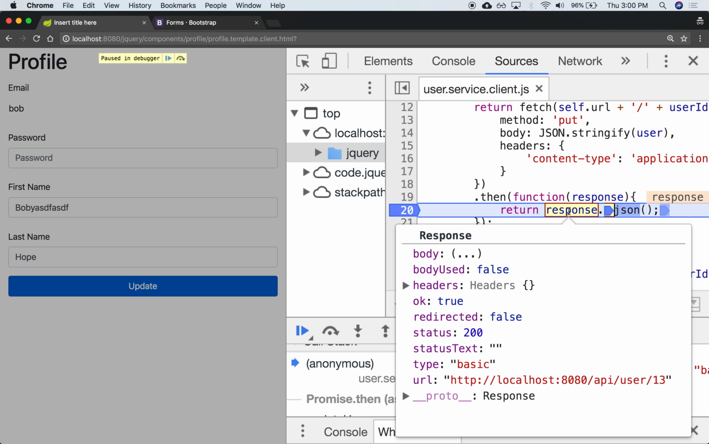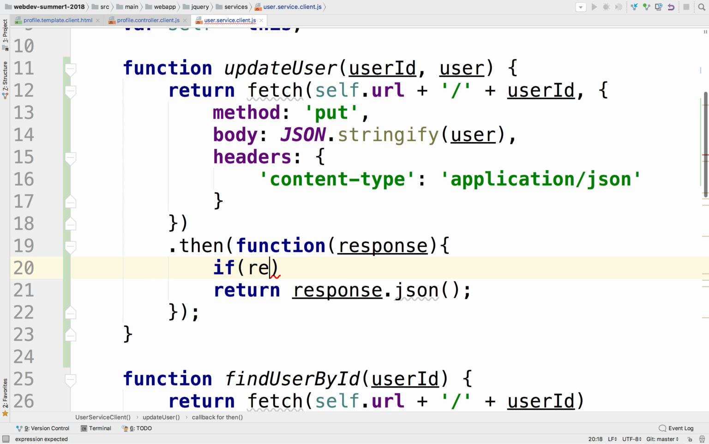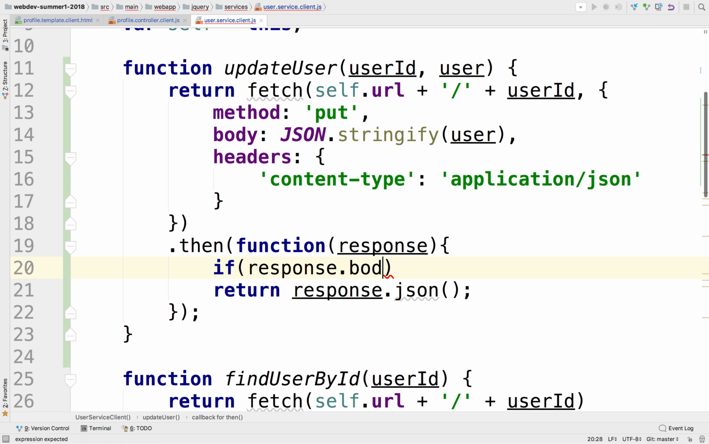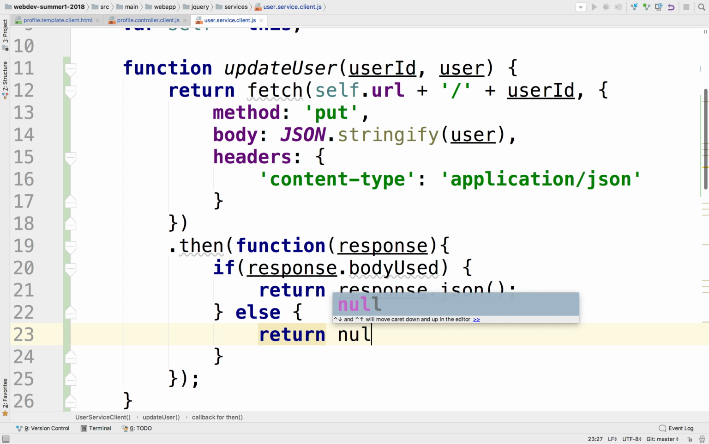In the response, notice that it says body used. There's nothing in the body to be parsed, as opposed to if there was actually something in the body, that would say true. So what we could do is use that as a flag to know what to do. We could check here if response dot, what was it, body used, we return this, else return null.